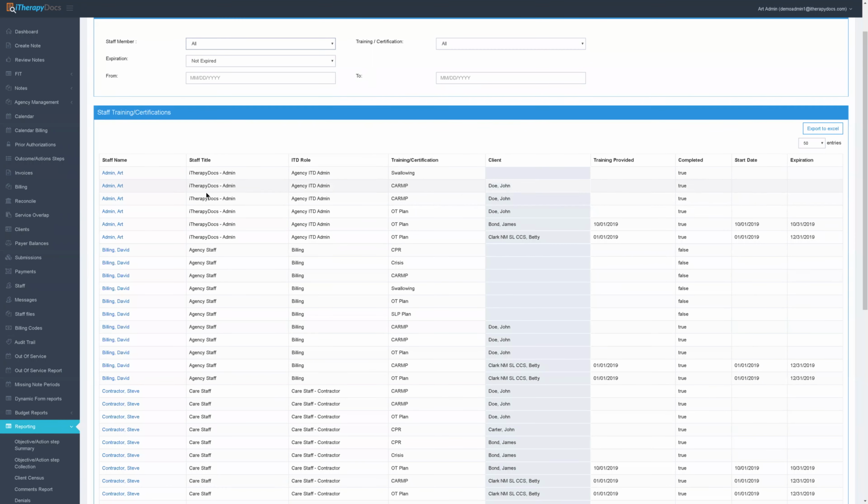What this is going to show you is the staff, what their title is within the agency, and their role within the agency. And then here is where the information for the training starts. What this is telling me is art admin has a swallowing training. It's not related to a client. If this section is blank, it means that this is a certification and not an individual specific training.